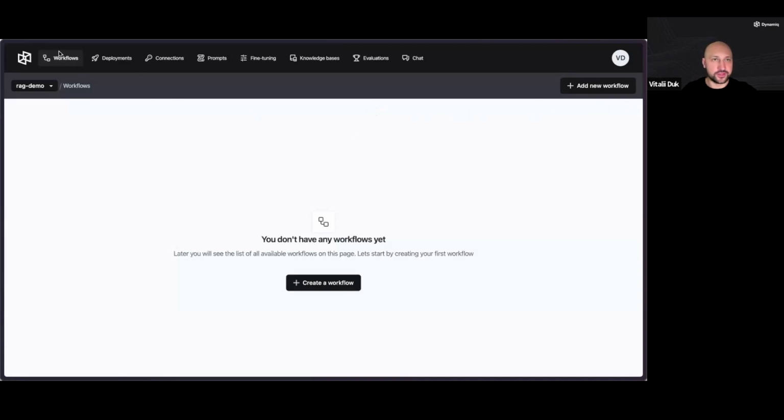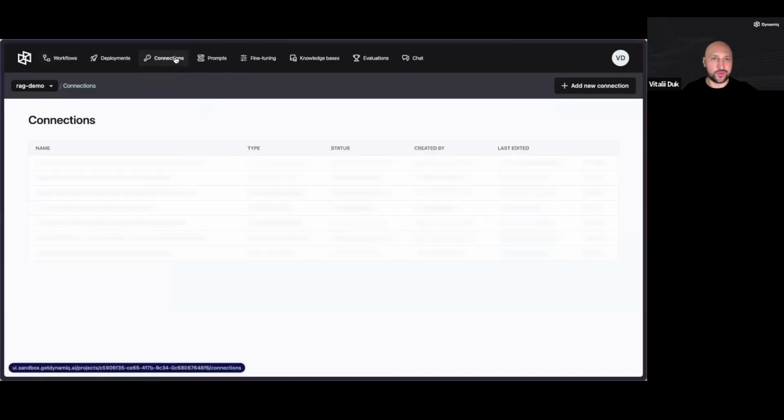There's a couple of different tabs here. So we have the low-code builder, we have the deployment tab, we have the connections tab where we store all our API keys, all the prompts, the fine-tuning, the knowledge base capabilities, evaluations. So quite a lot to comprehend, but we'll start with connections.